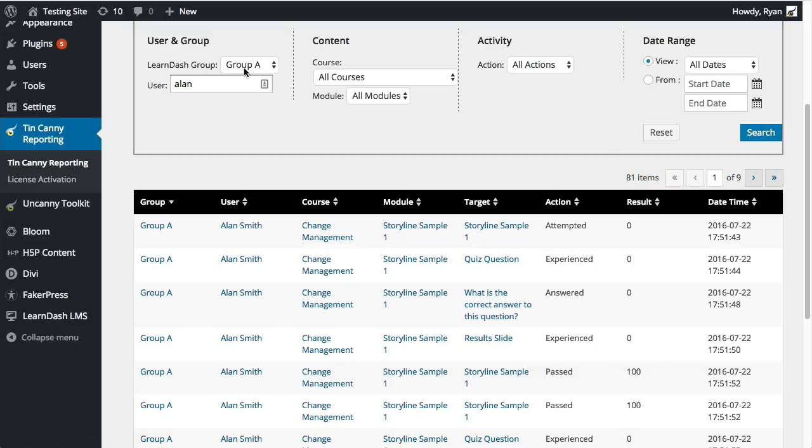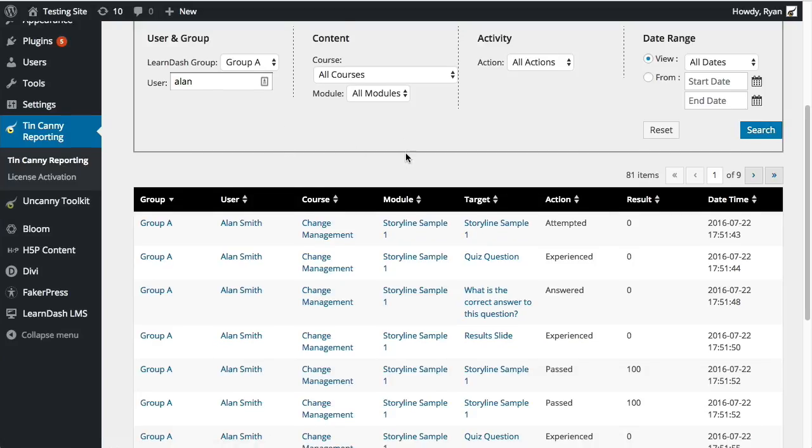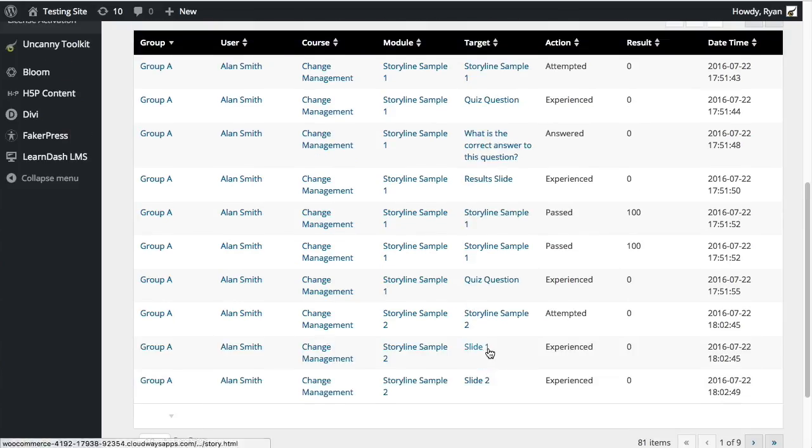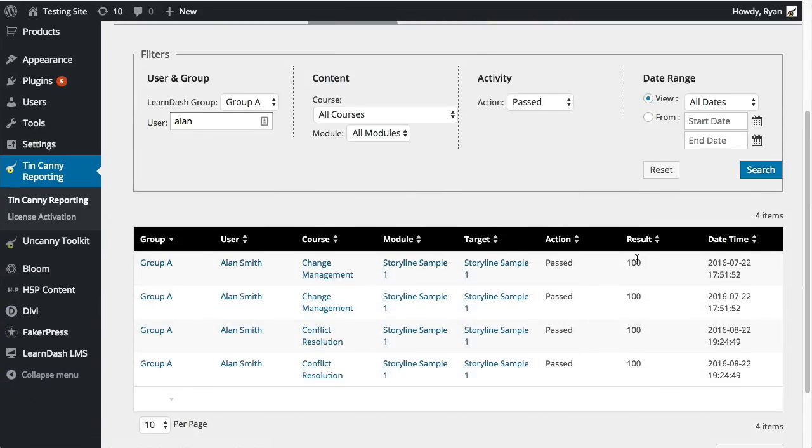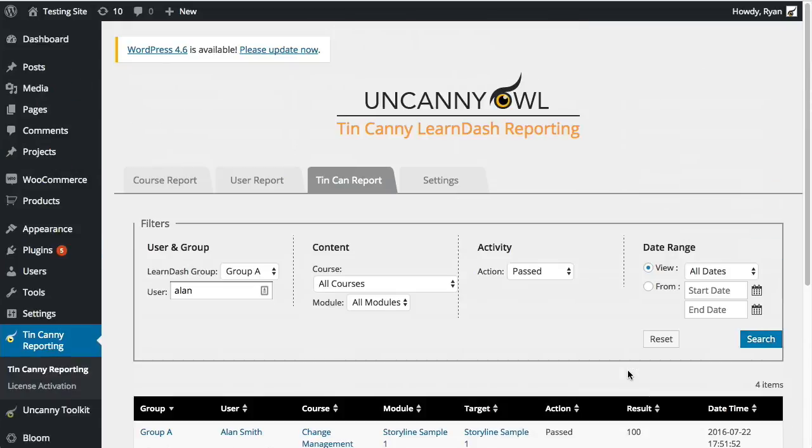So now in group A for users with Alan in their name, now I have a list of what's been done there. Maybe I just want to see too which quizzes the user has passed, and within that, the results. So you can see that in group A, user Alan passed the quiz that's in here and scored 100% on those quizzes. And then we've got the date, of course, here as well.